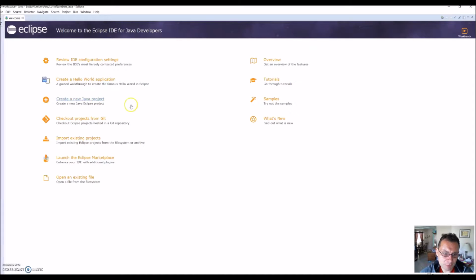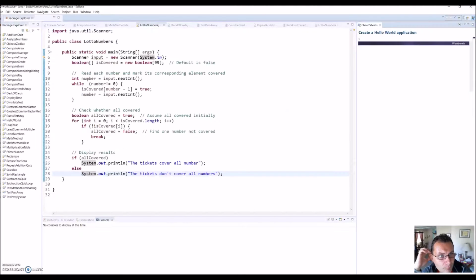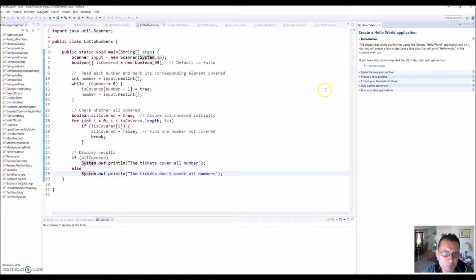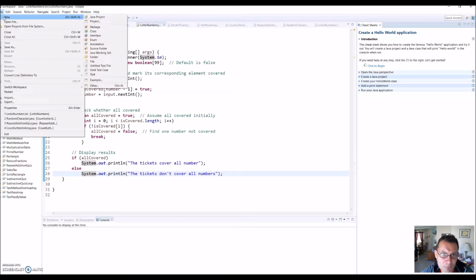All right, welcome back. We're going to create this Hello World application. And click on that. And this is your Java thing. Yours isn't going to look exactly like this because I've been programming Java for a while. But in order to create a Java program, you first go to File, New, Java Project.